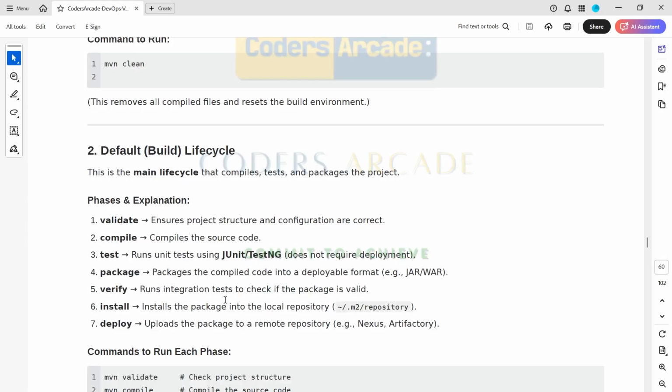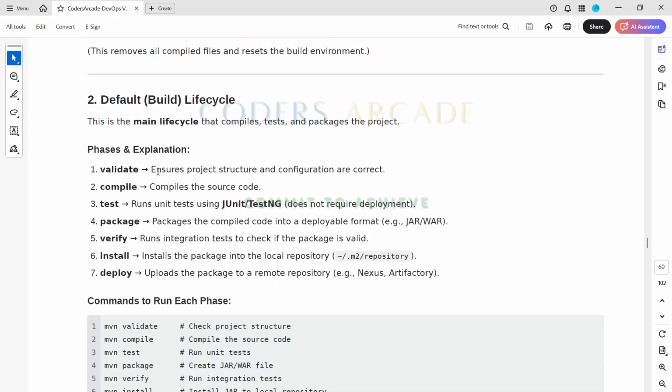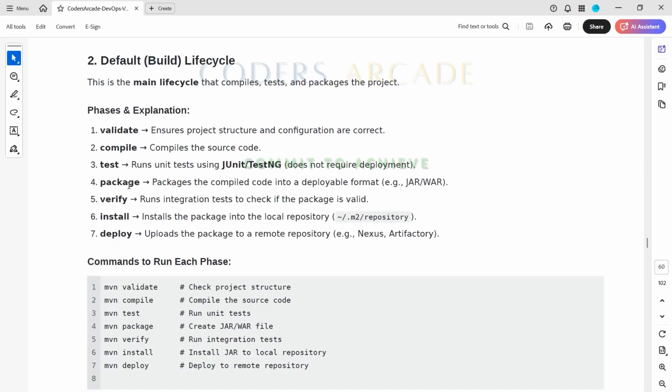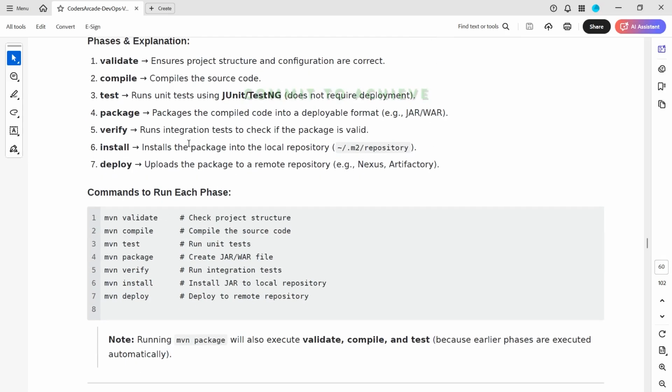Okay, after that, build lifecycle. Validate we have done. See, it ensures project structure and configuration are correct. Compile compiles the source code. Test, as I said, if there is any test file, it will run that. Okay, after that, package packages the compiled code into a deployable format. Example, jar or war. I told you, right? And after that, verify.